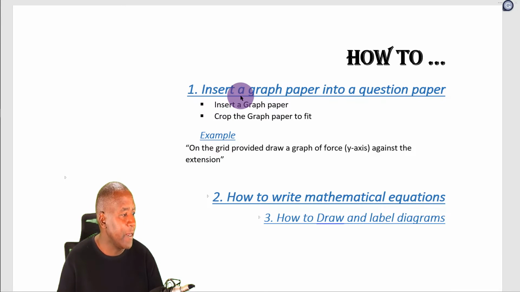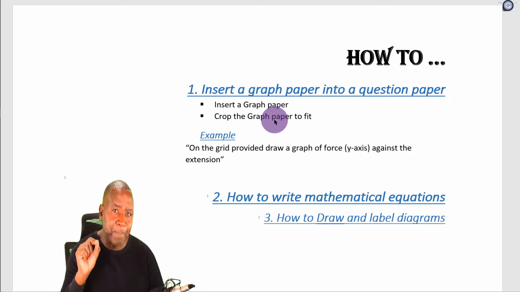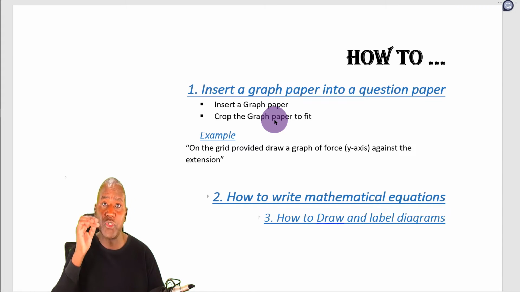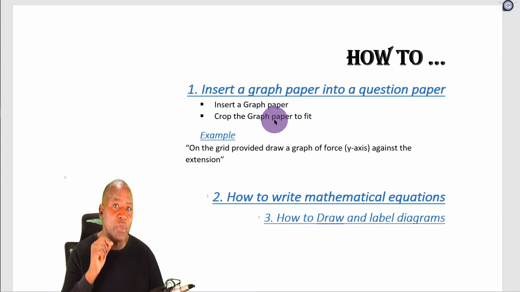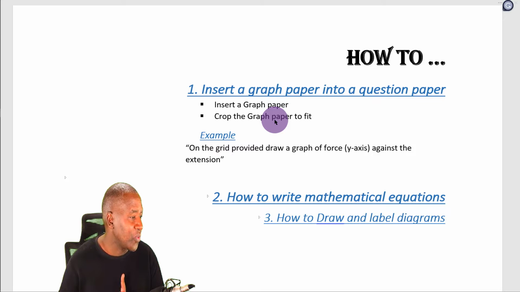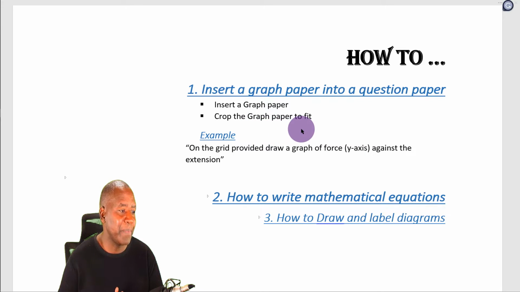So in the insertion of a graph paper into a question paper, it's very easy. I've already prepared that graph paper and it will be in the download. There will be a link in the download. Just click that link and the graph paper will be downloaded into your computer, so that anytime you want to use it, this is what you will do. So what does it involve? Insert a graph paper and crop the graph paper to fit into the space which you have.